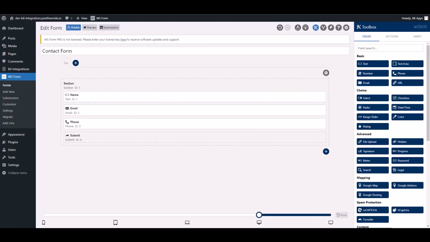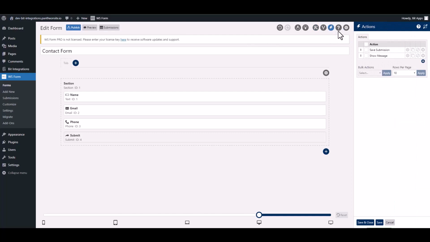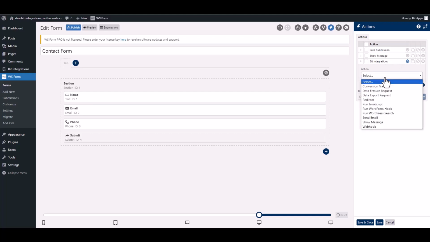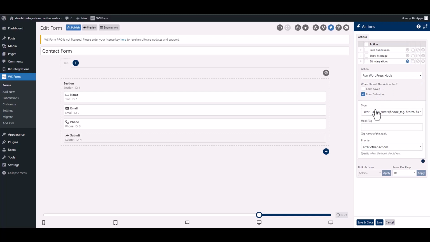To integrate the WS Form, go to the WS Form and navigate to the action. To add a new action, click on the plus icon and give it a meaningful name. Choose action. Choose type.